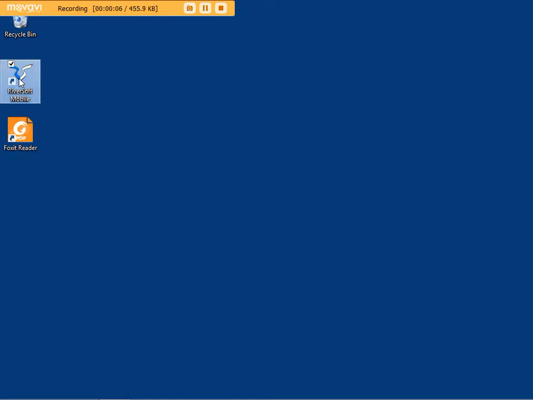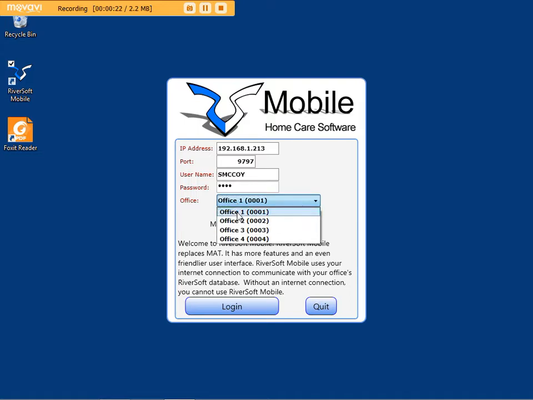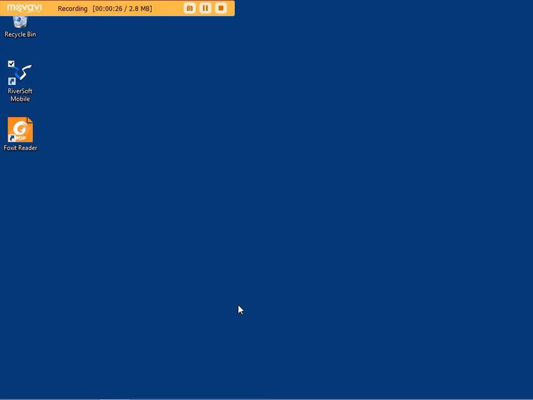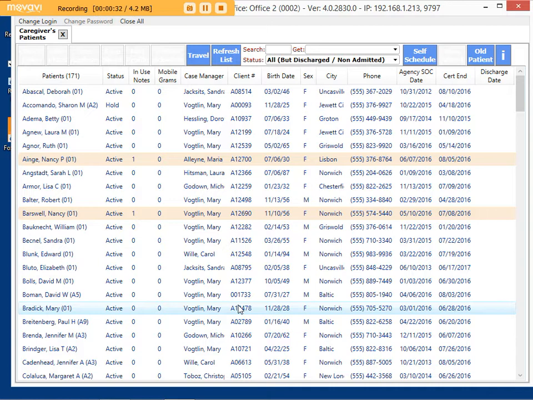RiverSoft Mobile is a small app specifically designed for home care nurses and therapists to document the care on their patients. They do this by logging into the app with the username and password assigned to them by their agency. Once they log in, they're going to get their patient list. Their patient list is the list of patients they've ever been scheduled to see who are active, hold, or incomplete.